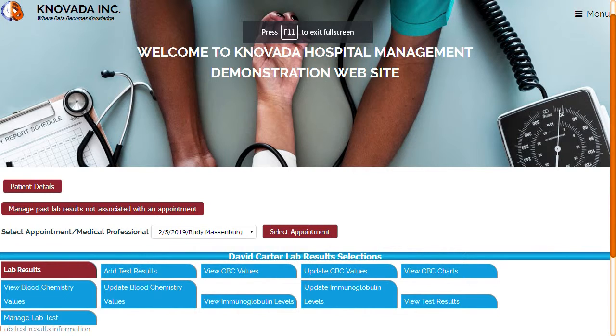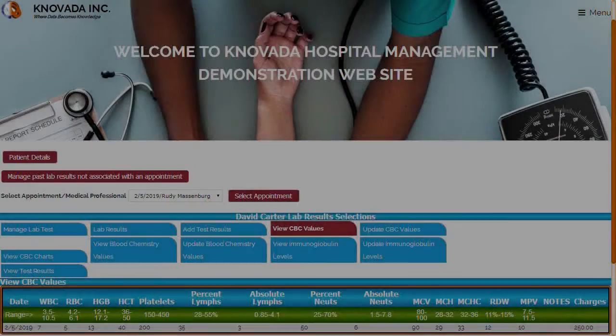If you are a lab technician, you can add test results, enter or update CBC values, enter or update blood chemistry values, enter or update immunoglobulin levels, and manage lab tests.